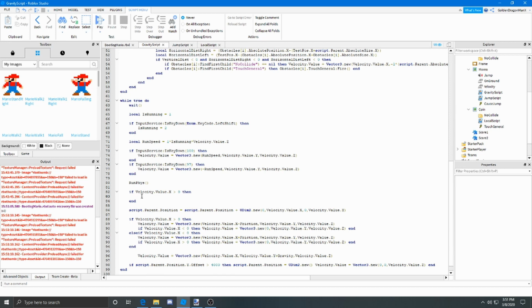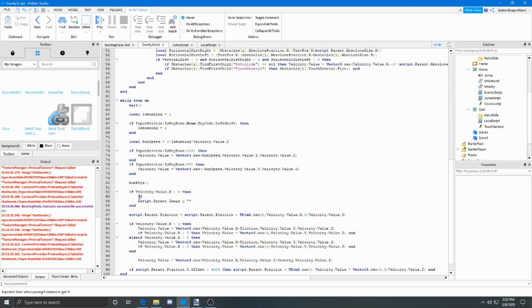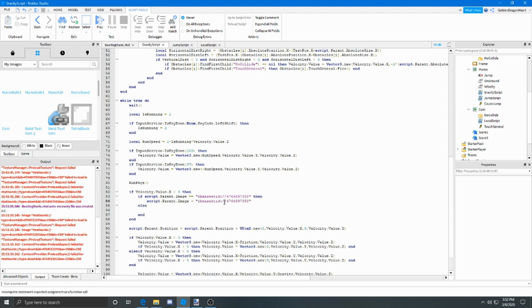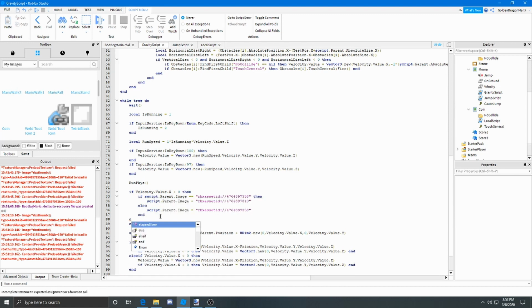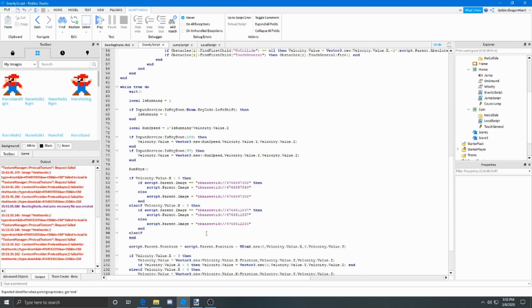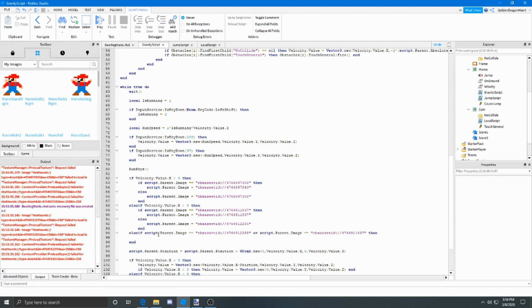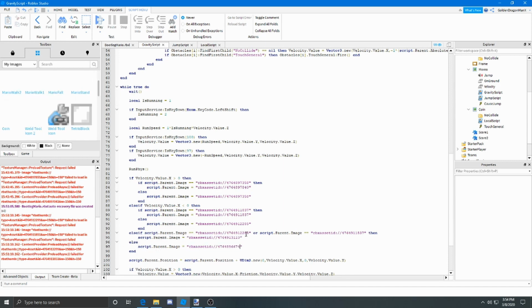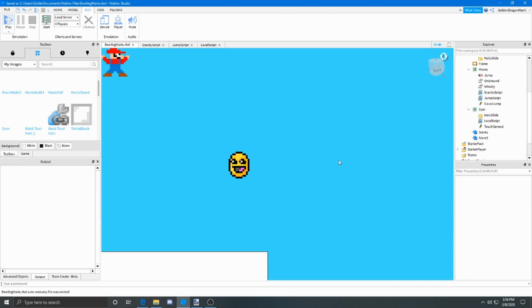Anyways, I've got to put in... I'm just going to make a bunch of messy if statements for which way Mario should face based on his velocity. Alright, there. That should handle all that. Let's give this a test. Let's give this a nice old test.